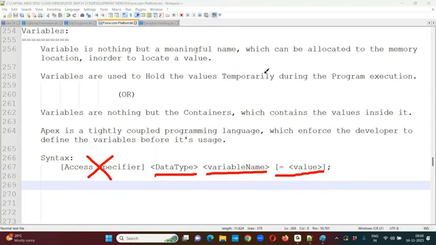Now, whenever we are defining the variables, this is the syntax we used to follow. Access specifiers are not required right now. These are required in object-oriented programming language. Till then it is not at all required. So forget about this part over here. We'll see later. Now we can specify the data types. We know what data types are available in Apex programming. We have discussed the primitive data types and sObject data types both.